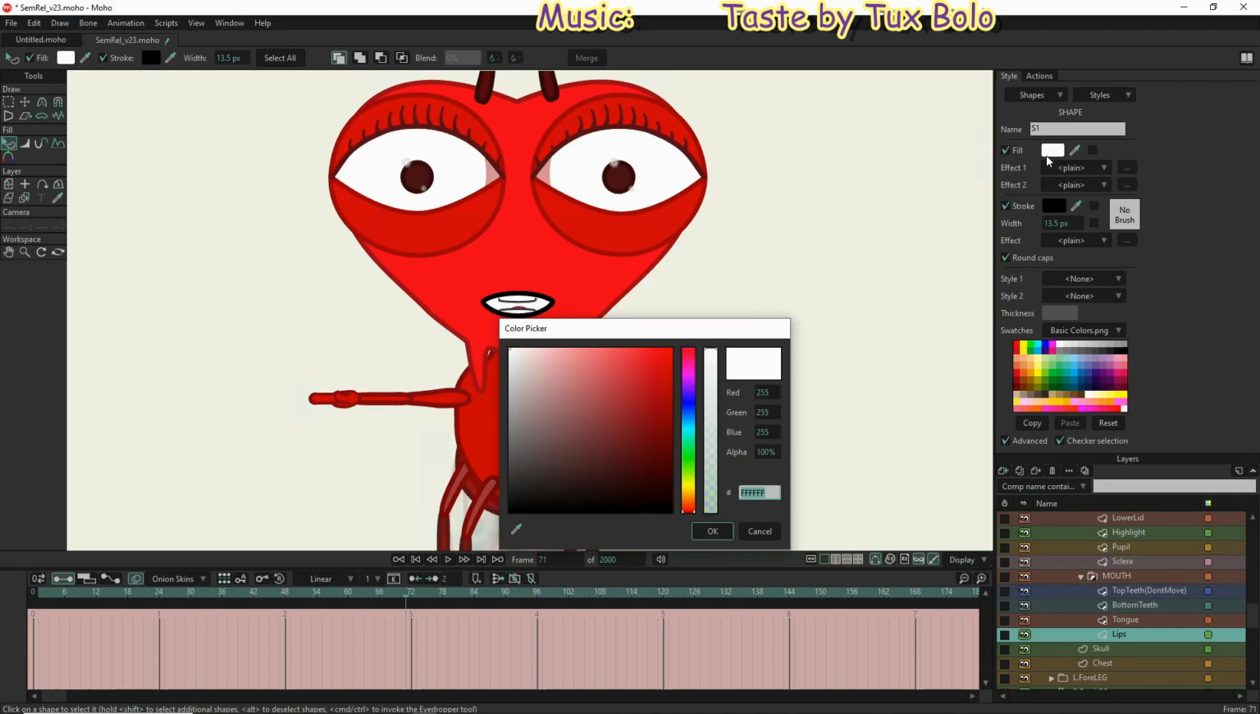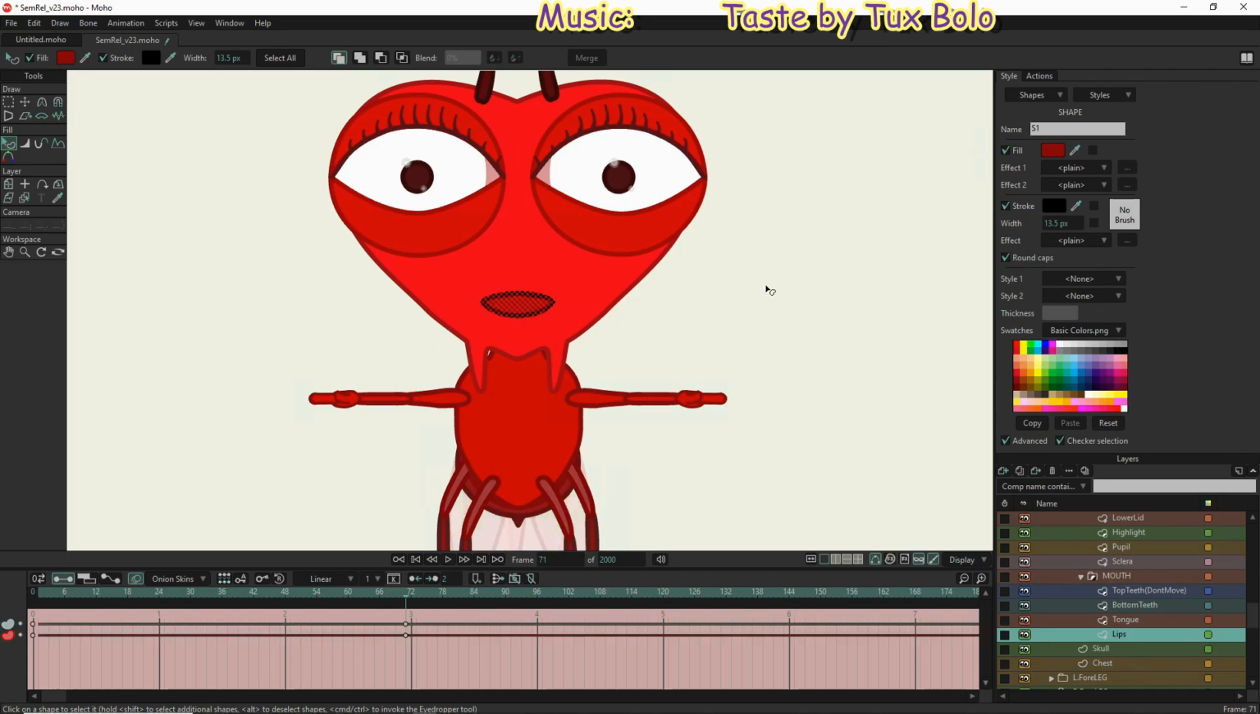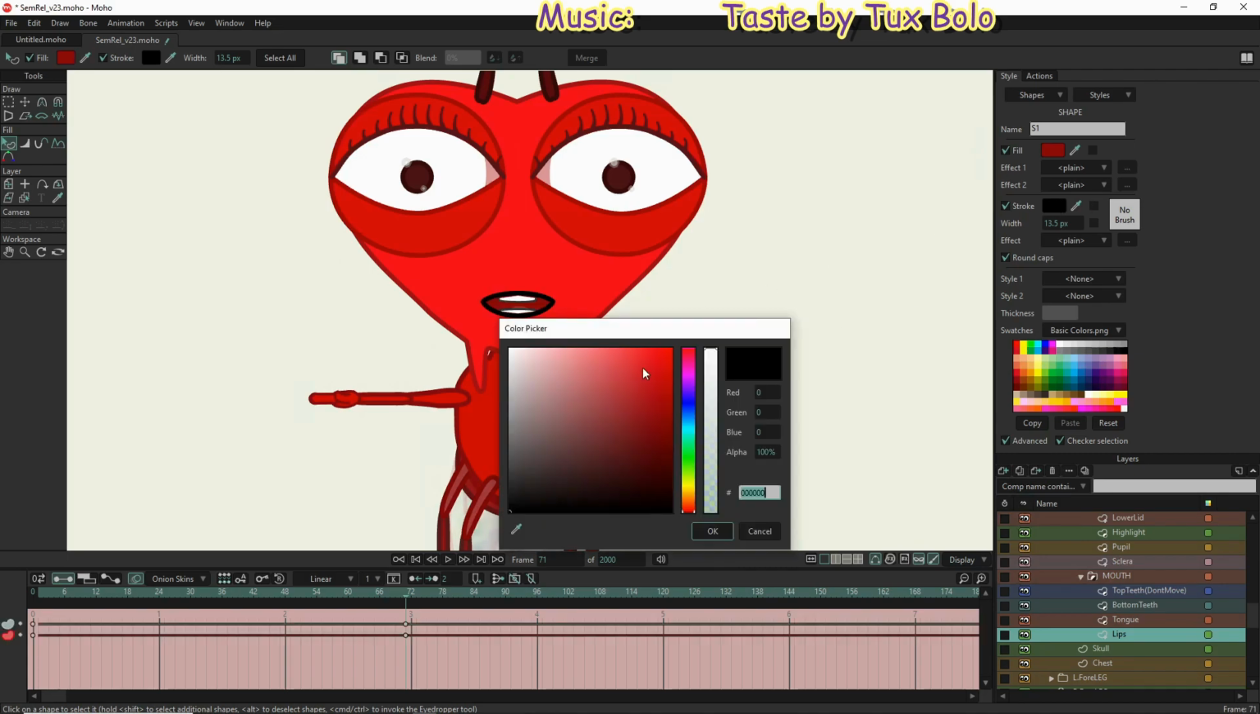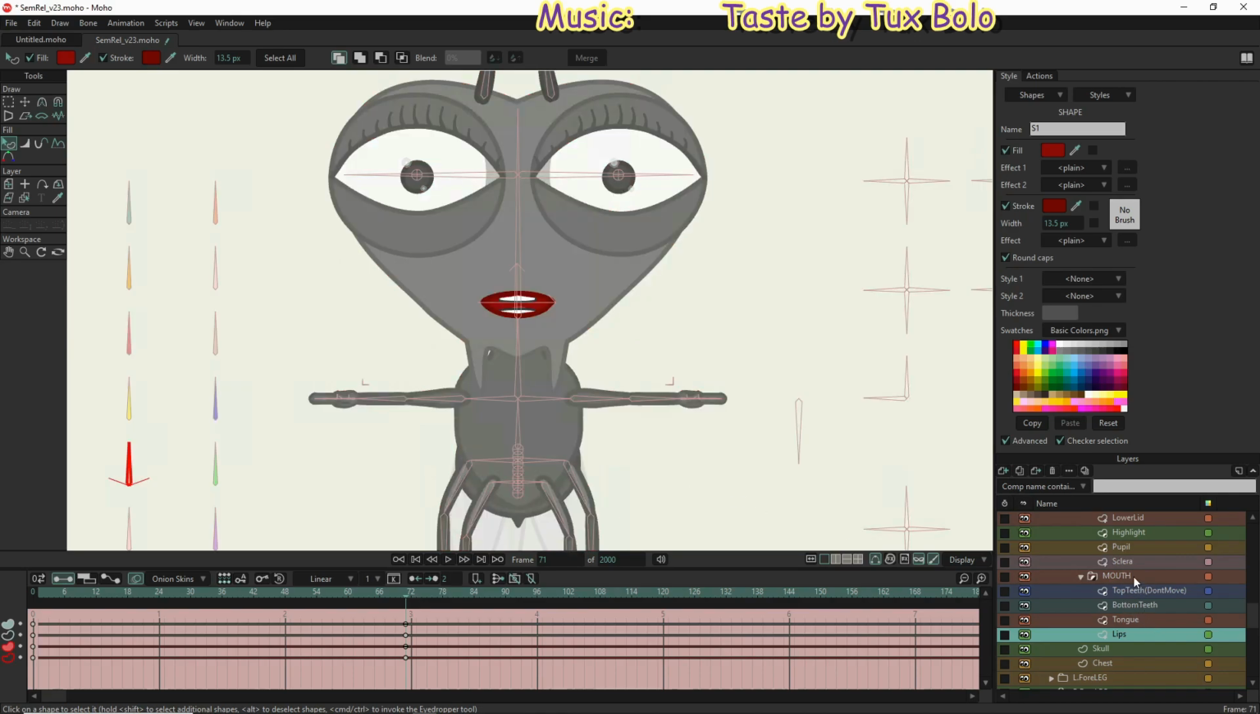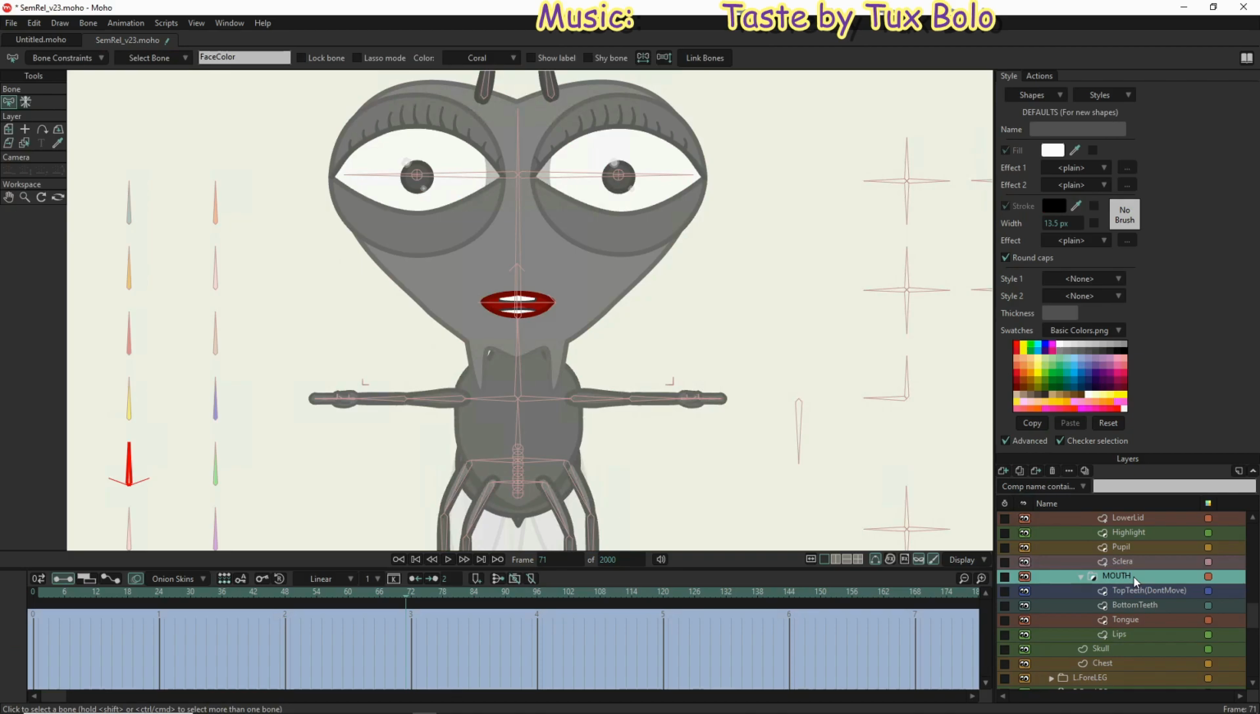So we're going to select this here. And now we need to put in 920909. And there we go. And you can see the back end, the back of the mouth changed. And then we're going to do the stroke. And that is 760000. So now our mouth, if we get off of it, is now back to the colors it was before we started, at our reset point.